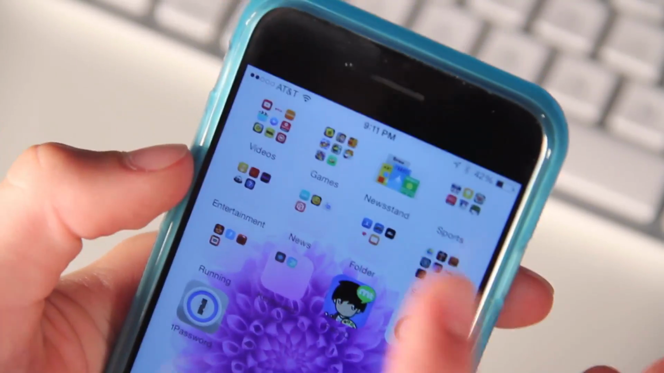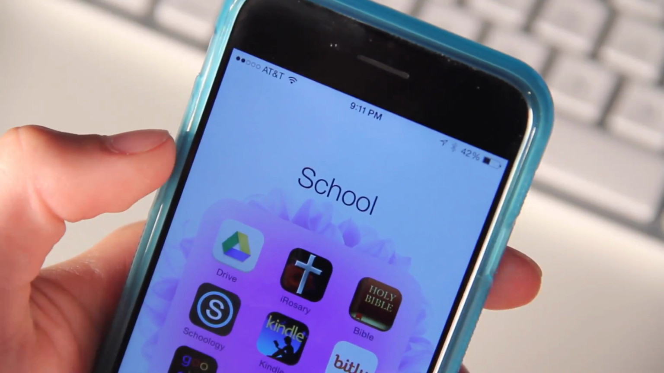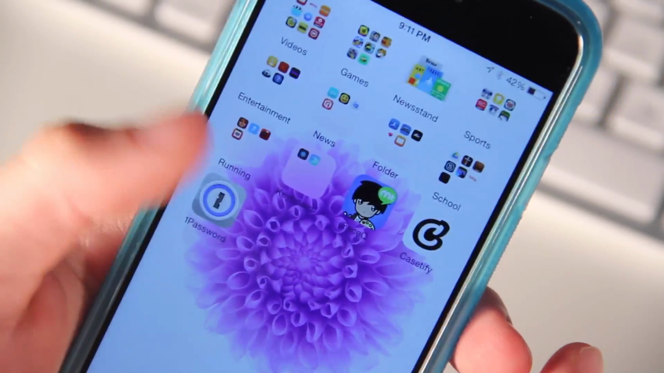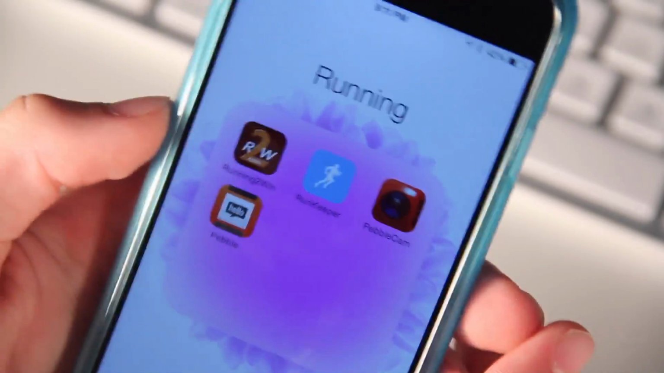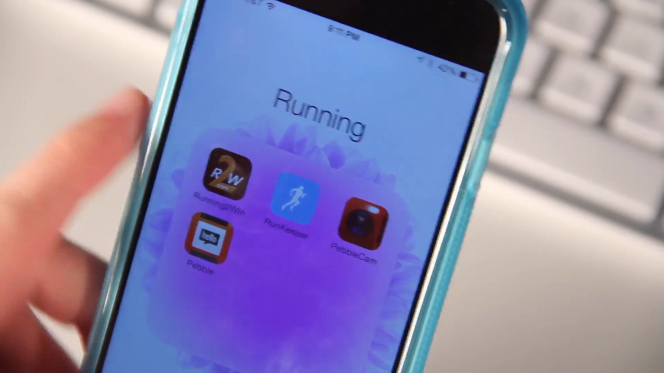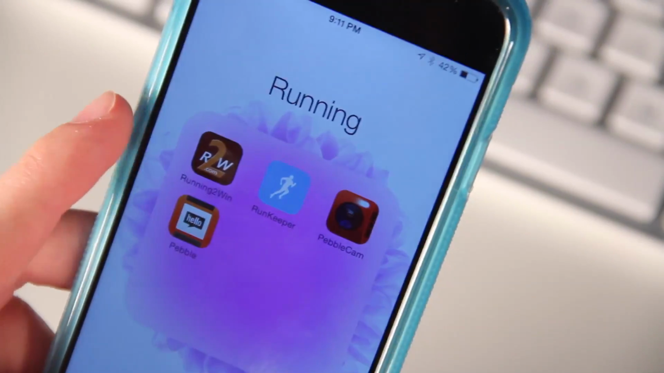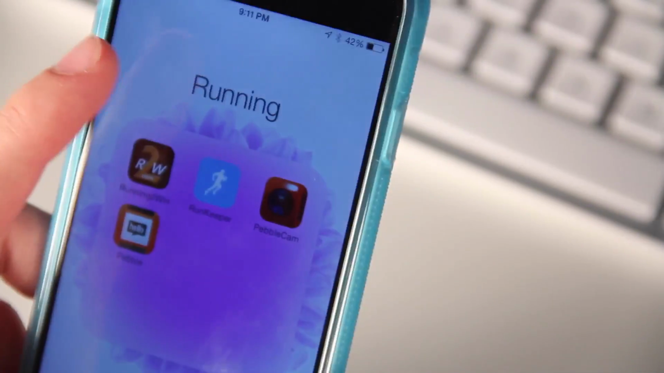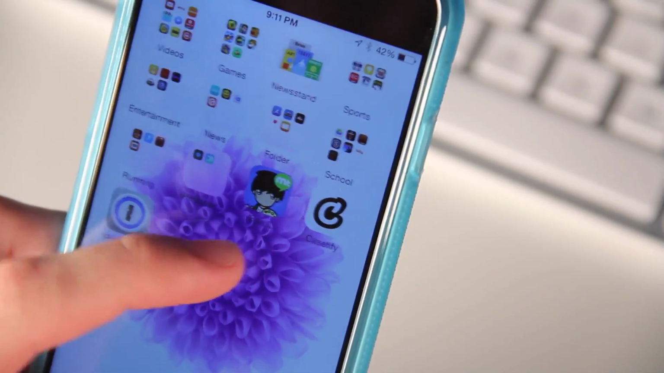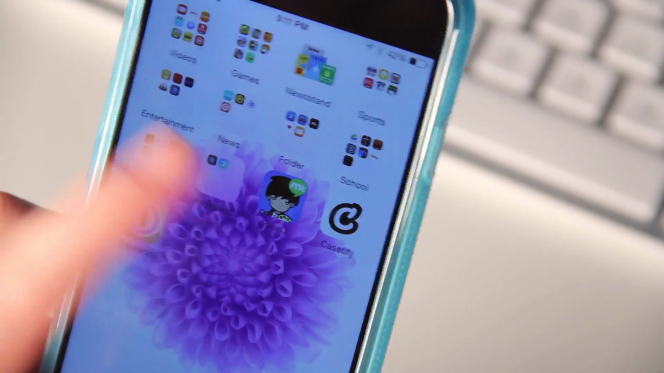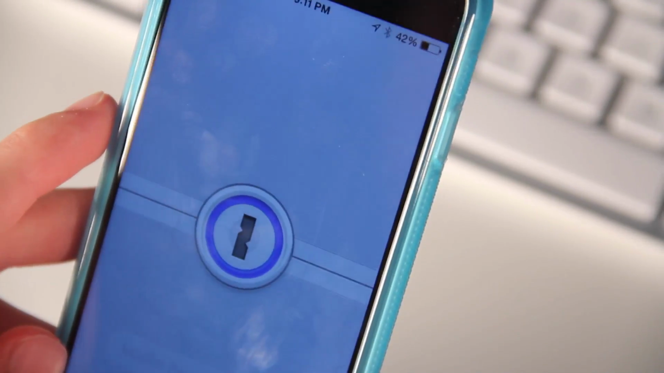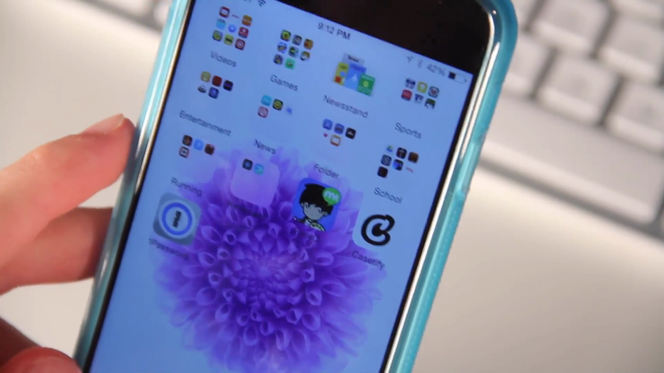Nothing really interesting there. School folder, school and related stuff. My running, which I have Running to Win, where I track where I run, Runkeeper, a GPS app basically. Then I have a couple Pebble apps. I'm not sure why it's in my running, but it is. My keyboards, and then the FaceQ app, Caseify for customizing your iPhone cases, and then the 1Password app that I use to store some of my passwords, along with the Keeper app.